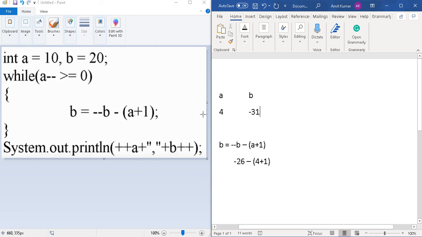Now the loop will run one more time. Condition is true, 4 is greater than or equal to 0. Now it will be decremented to 3 and it will execute the loop statement. So this will become minus 32, and here it will come 3 plus 1. So 3 plus 1 is 4, and minus 32 minus 4 is minus 36.